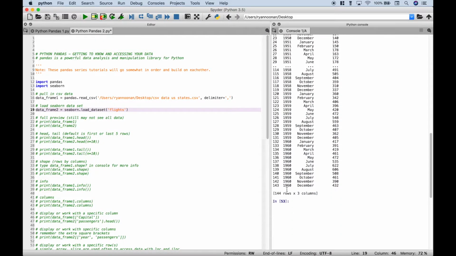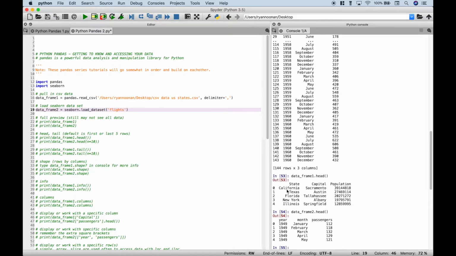Okay, moving on. Let's say that you wanted to see just the first few rows of your dataset. So to do that, you can use the head function. So let's go ahead and type out data frame 1, and then we'll use a dot, and we'll access the head. Let's go ahead and hit enter, and by default, we get to see the first 5 rows. We can do the same thing for dataset 2. And here you get a quick preview of the first 5 rows for the flights data.